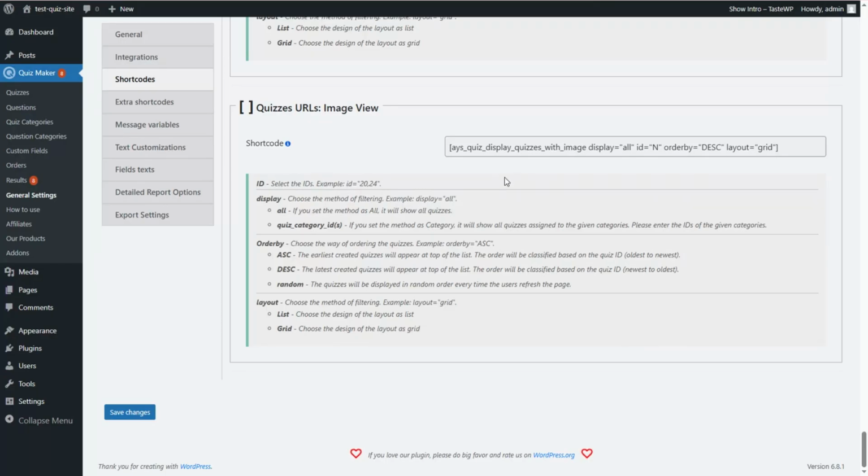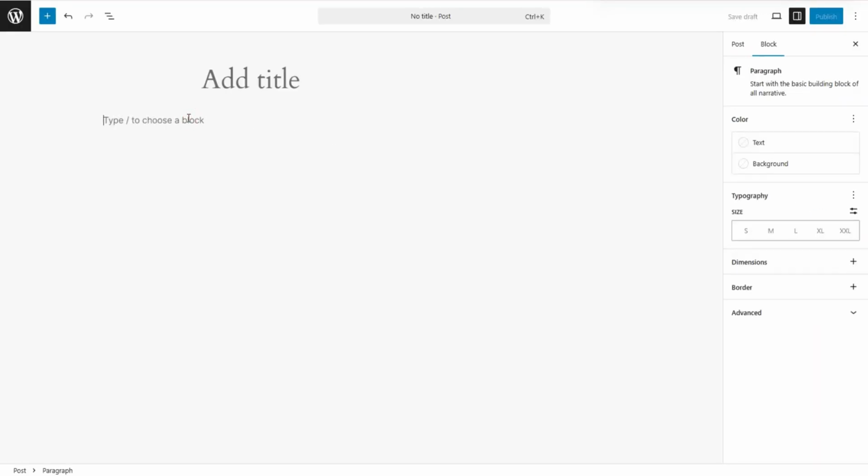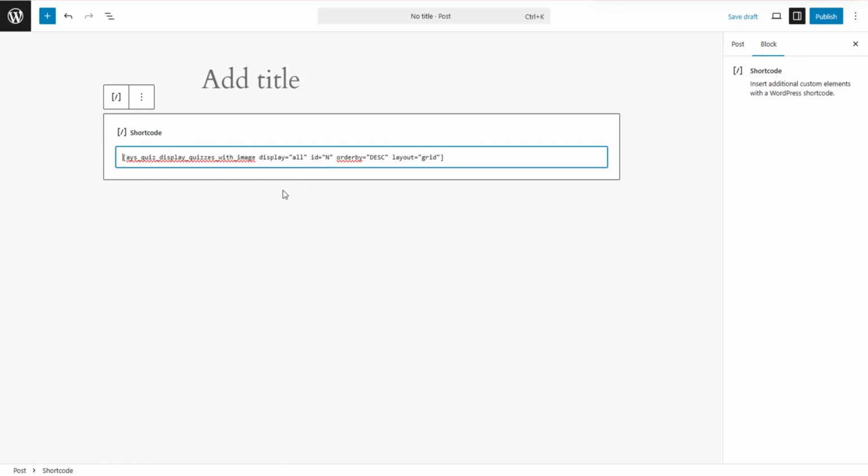let's check how you can configure this shortcode. All you need to do is to copy the shortcode, then go to the posts, add a new post, or you can add a page if you want. Then you will need to paste the shortcode here. You can customize the shortcode and display either all quizzes or specific quizzes. You can provide IDs for the quizzes here.